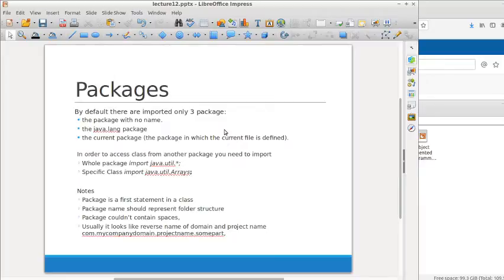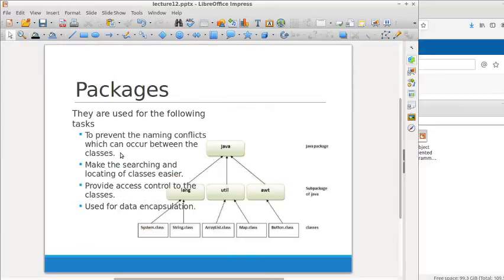When we create a new class in Java and we run it, Java also loads a few other packages. It loads the package with no name, which is kind of a system package. There is nothing special about it, but it's loaded. And the java.lang package is loaded, where the String class and System class are located.